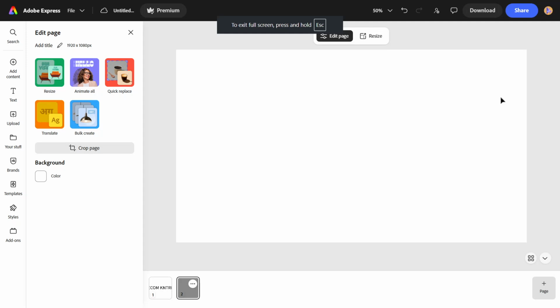In today's video, I'm going to teach you how to add a table in Adobe Express. To get started, open your project in Adobe Express so you're on the canvas where you want the table to appear. It's always a good idea to have a general sense of where the table will go before you insert it, especially if you're working on a design with text, images, or other elements already in place.